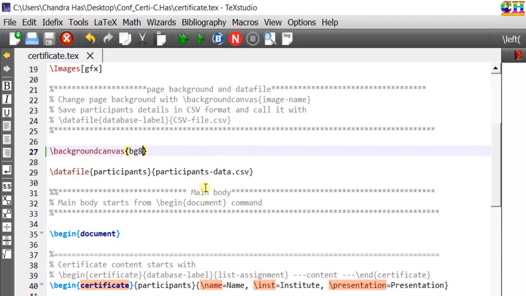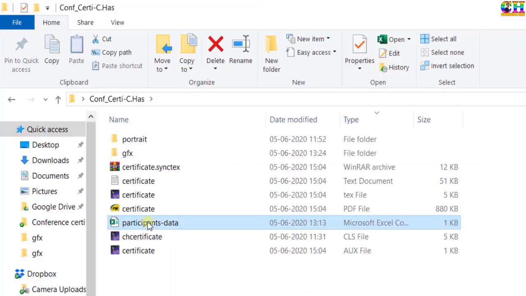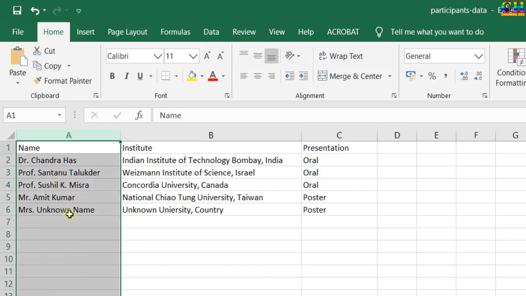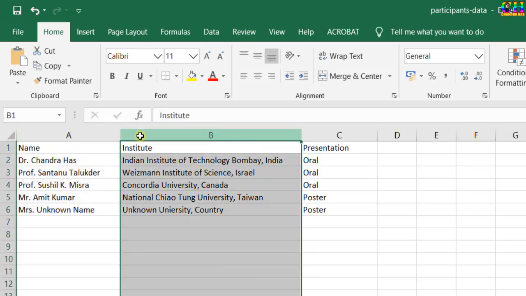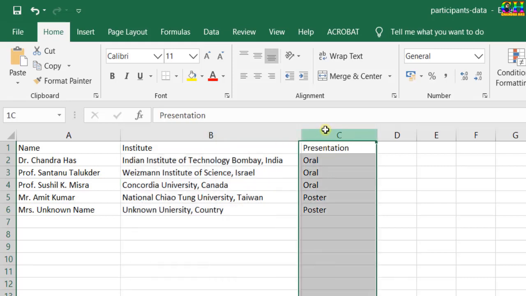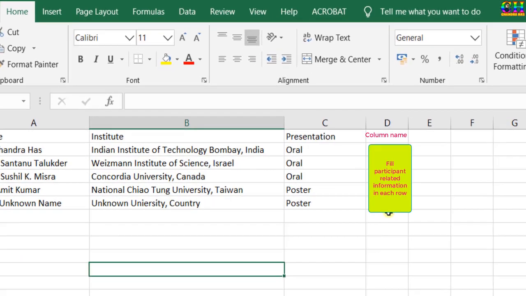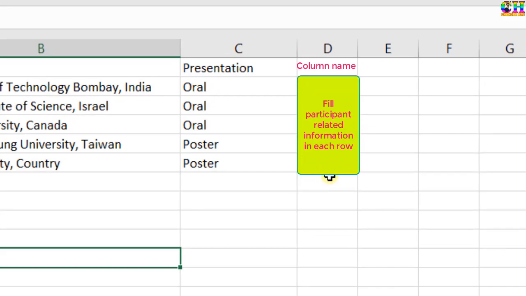Using this template, we can create certificates for all the participants. For this, we need Excel data. I have already created this one. I'll open. In Excel, you can save all the information related to participants. Here I have written a few names. In first column, name. Second column, institute, university, and place. And mode of presentation, oral poster. If you want to add some additional information, then you can write in other column.